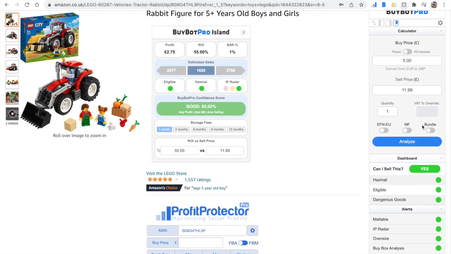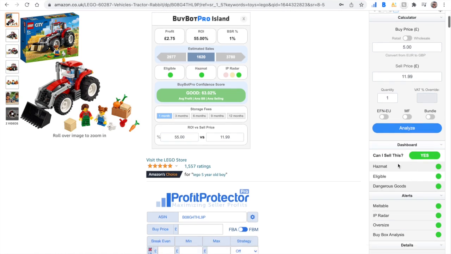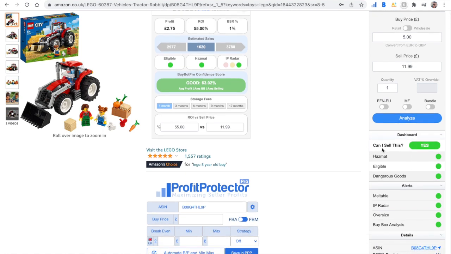So whenever you click analyze, that's the information you get here, the dashboard. So first thing you see, can I sell this? And it usually appears yes or no. If you're not eligible to sell, it will tell you no, which is quite handy. As BuyBotPro is linked to your Seller Essential account, it automatically checks if you're eligible at selling this product or not. Saves you tons of time as well.